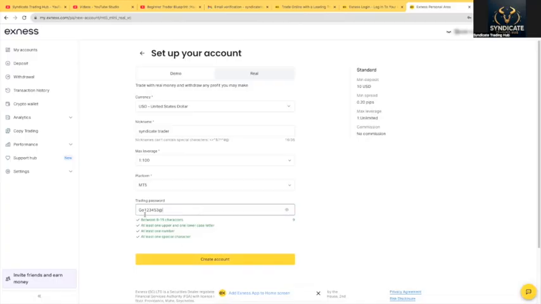So you choose a password that is between 8 to 15 characters. It should have at least one uppercase, one lowercase, at least one number, and one special character. Then you click on create account.